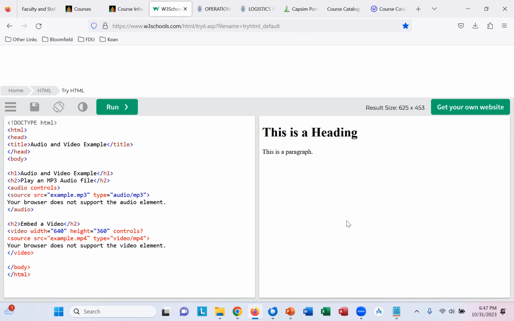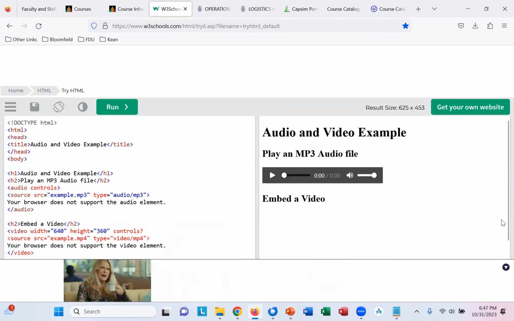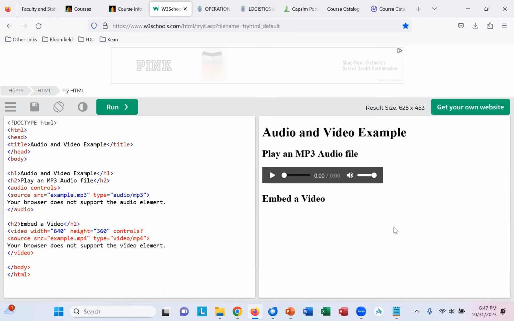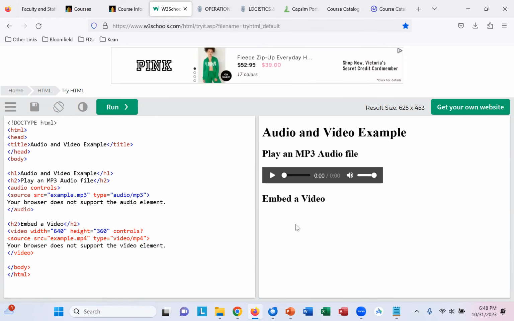But what's going to happen when we run this? Anything? Go ahead and try it. What happened here when we ran this? There is the audio player up, but there's no audio for it to pick from. And what about the video? There is no video player because there is no video to pick from. Why is there no video? Because there's no video named example.mp4. No. Why is there no video? Because the player is not embedded correctly.